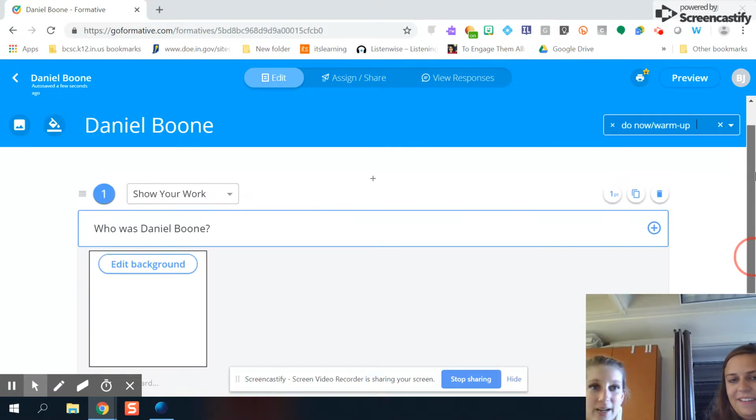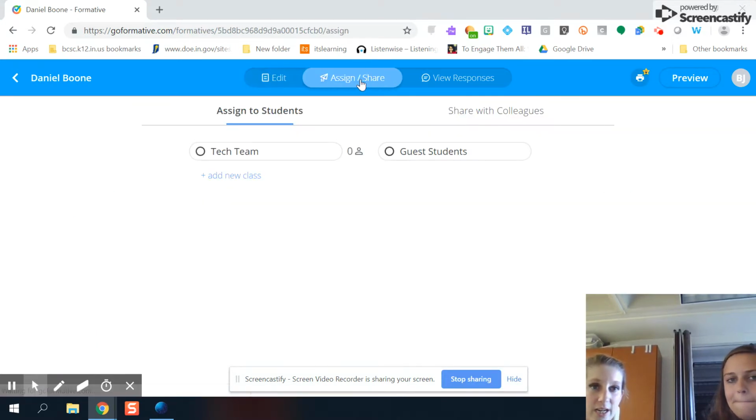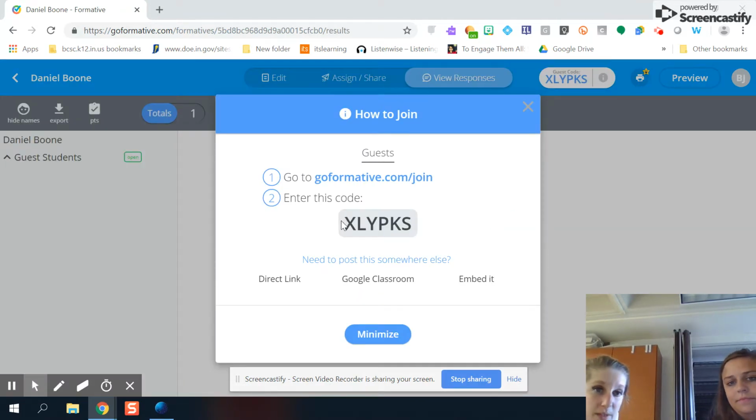So whenever you're ready to send this out to people, across the top here, you could also add pictures if you wanted to and change the color, but we're just going to leave this the way it is. Assign and share is how you can share it. Now, if you have it set up to where you already typed in all of your class names, you can do that and they get a specific code to answer. If you do guest students, then you just give them this code.